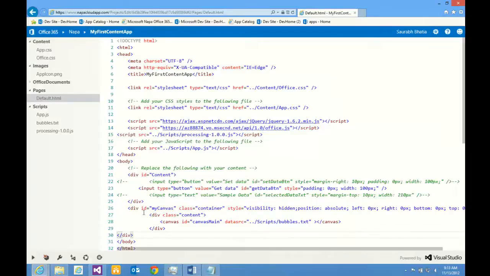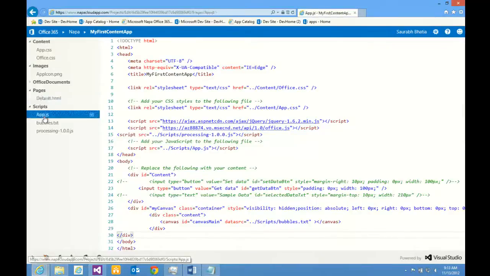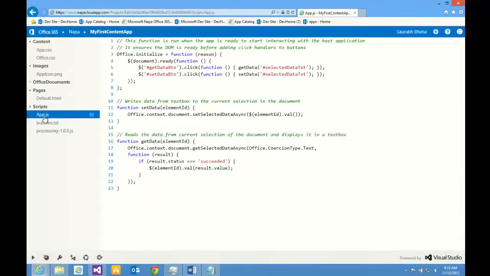So for that, I have my app.js file, and it already has the sample code in there, which was doing the get and set data functions. And this is using the Office API. The most important one is actually this Office initialize function. You can think of it as your app startup function. When the Office app loads up, when it's ready to interact with the Office document, this function occurs, and you can hook up all your event handlers in this function and so forth.